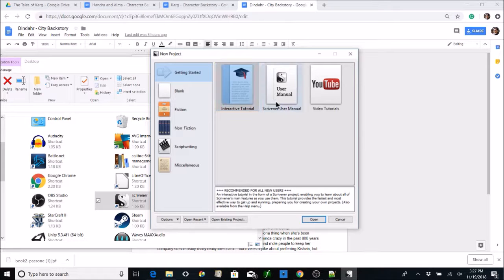Okay, interactive tutorial, Scrivener user manual, or video tutorials. Sweet. Blank, fiction, non-fiction, script writing, and miscellaneous. Oh, that's cool. Script writing. I had no idea this was here. I'm actually kind of excited to click on this, but I won't. I will stay focused on fiction writing or the interactive tutorial. That's kind of fun. So you know what? We're just going to go ahead and click through it.